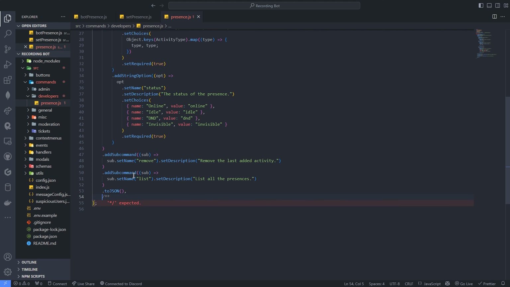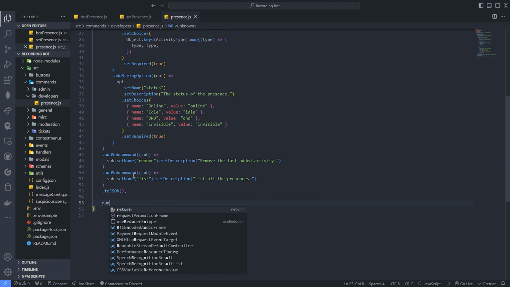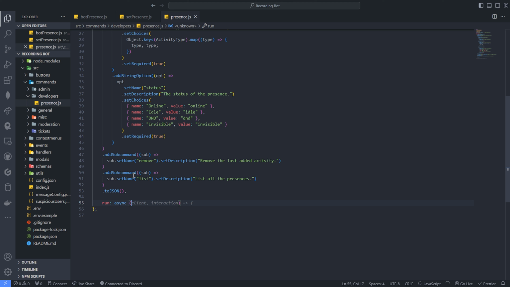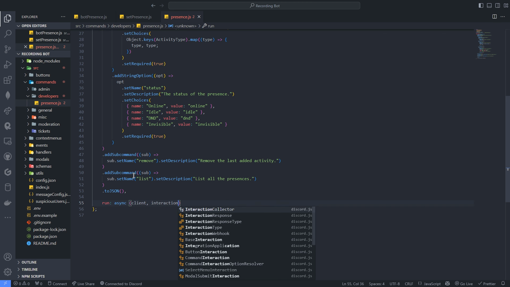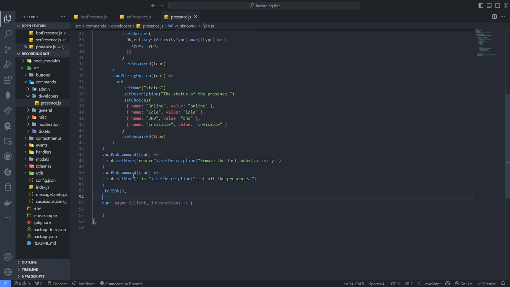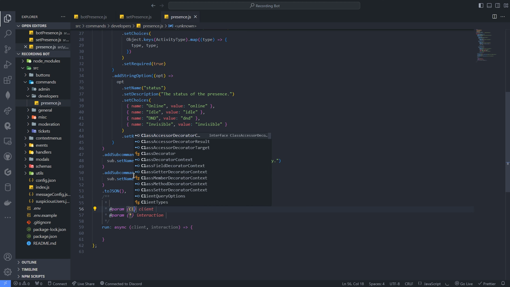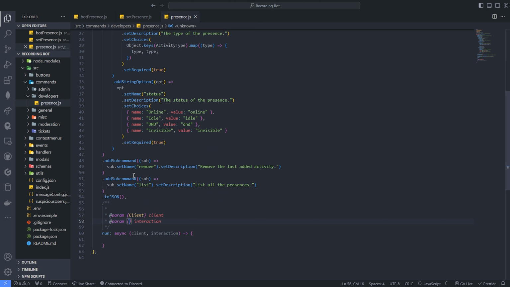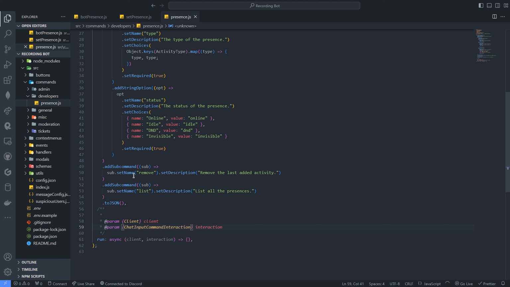Then I'm going to do a run function, but I'm actually going to do it down here. We're going to do async client interaction. And obviously I'm going to type annotate this again. Make sure this is chat input command interaction due to the fact that it's a chat input command and not anything else.